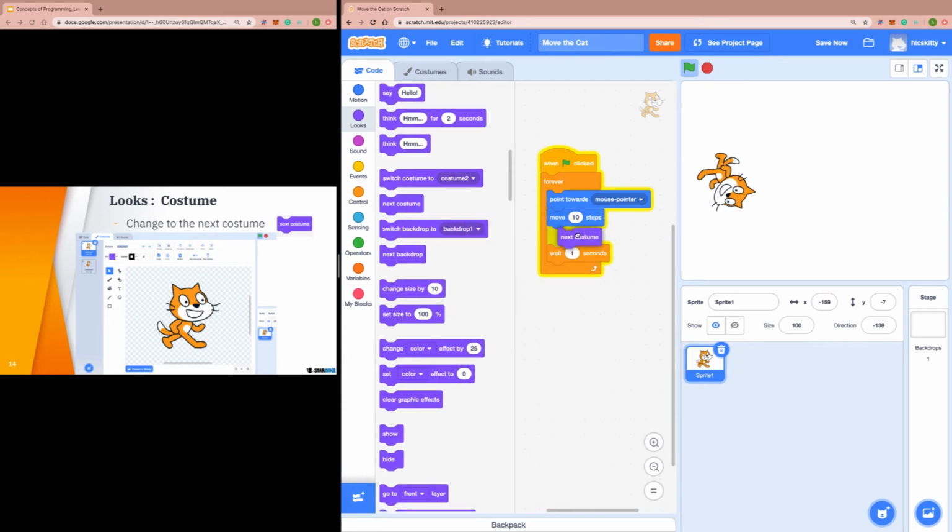If I add this here before the wait 1 second, it's going to have my cat point to the mouse pointer, move 10 steps, switch costumes, wait a second, and then do it again. And what this does is it makes my cat look like it's walking. By switching between costumes, it's mimicking walking. And obviously right now it's walking very slowly. So what we can do is make it wait 0.1 seconds. Now the cat looks more like it's walking faster or maybe even running.